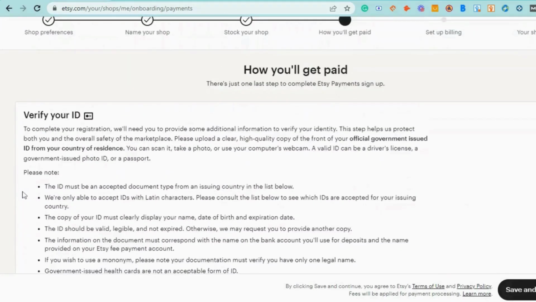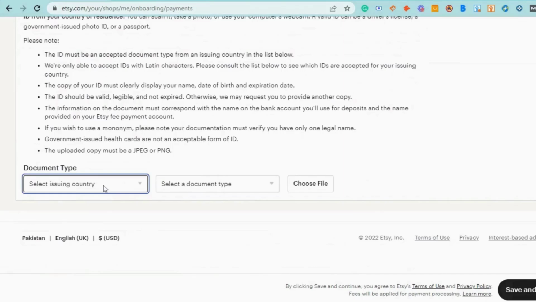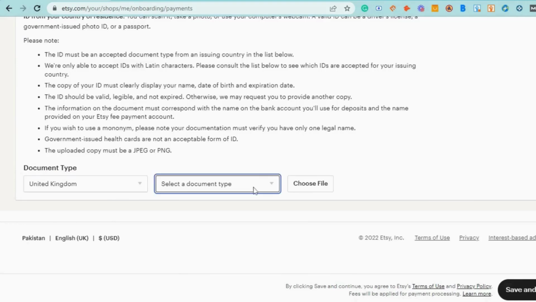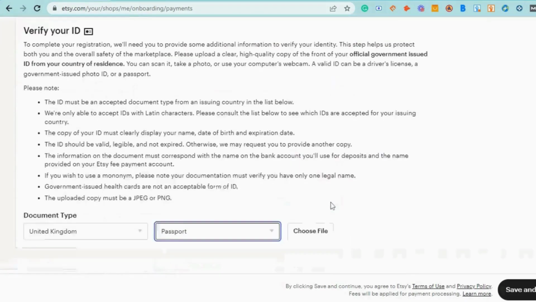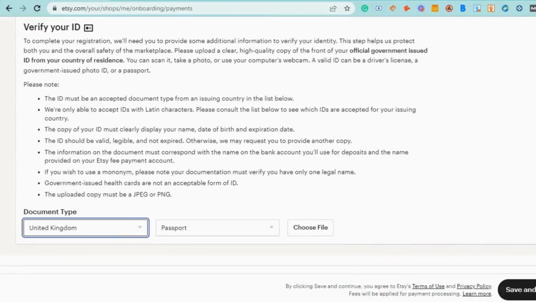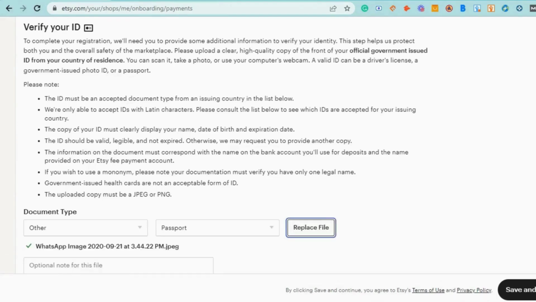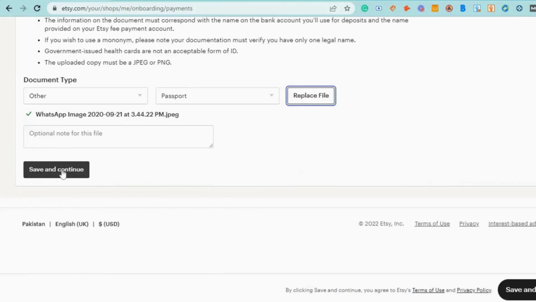Now in this part you will verify your proof of identity. Simply you can upload your passport. If the passport is not available, then you can upload a CNIC or driving license as well. All the instructions are already available about the image quality and dimensions, so you can read them thoroughly. Here I will select the passport. I have a passport available in the image. Just click on choose file and select the passport image. Once you upload the required documents, now click on save and continue.